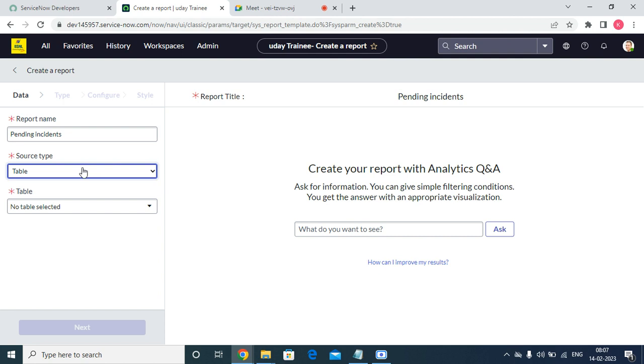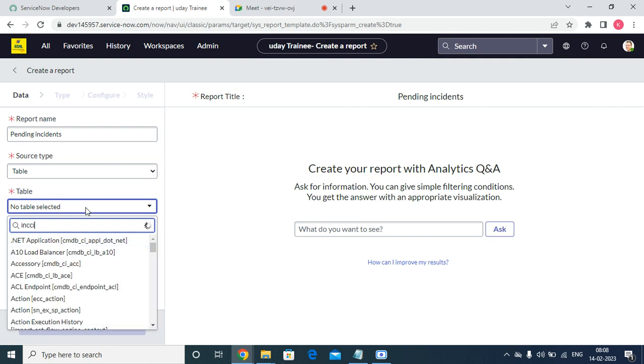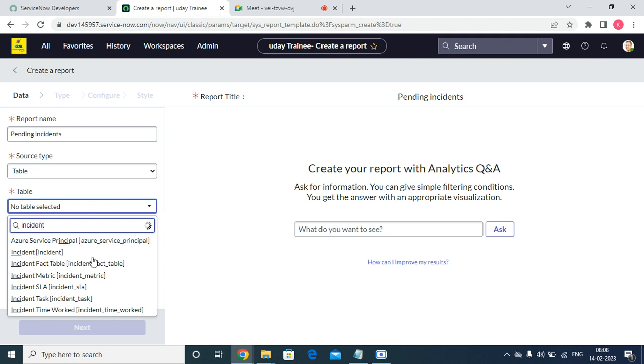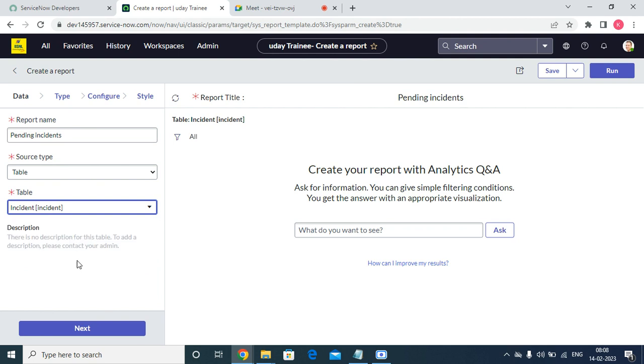Everything will be stored in table format. So if you want to make any report on a table, we have to know the table. For example, we need to select the table, which is an incident. So I'm just selecting the incident table.